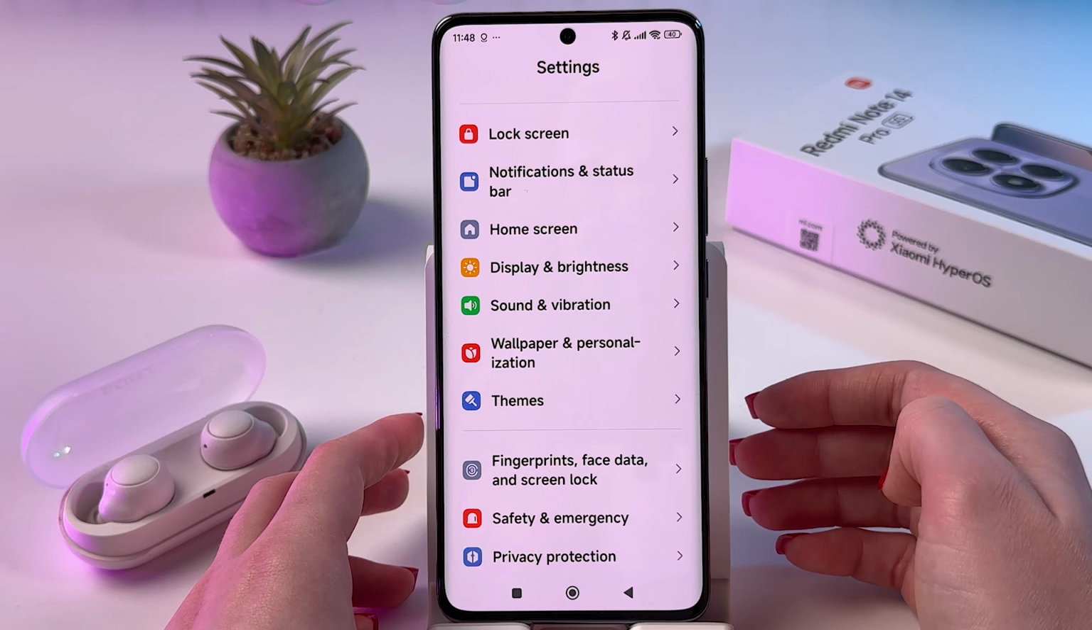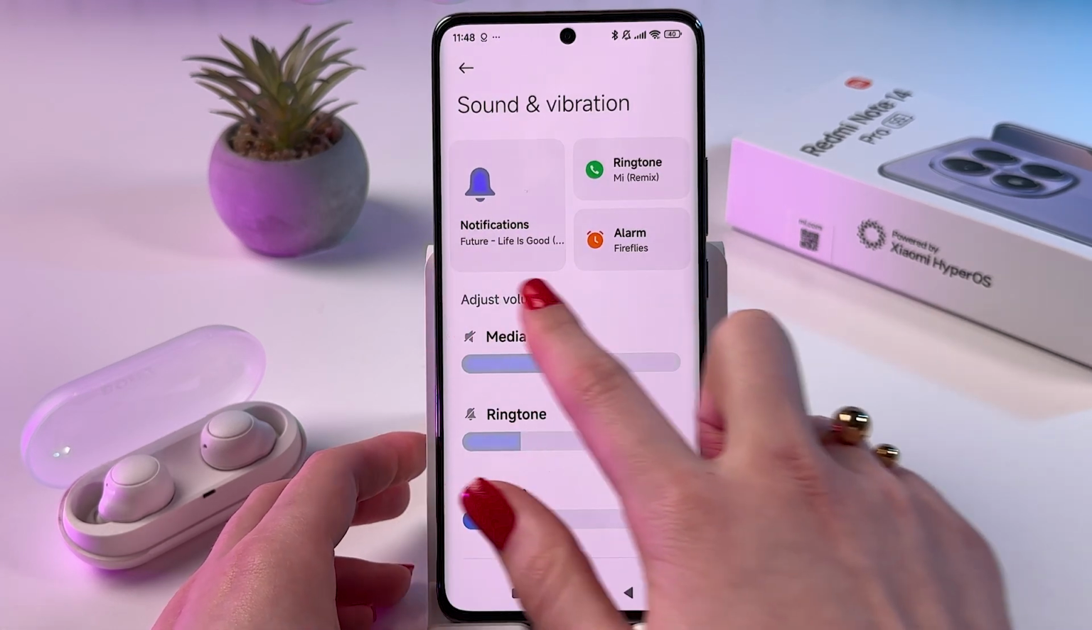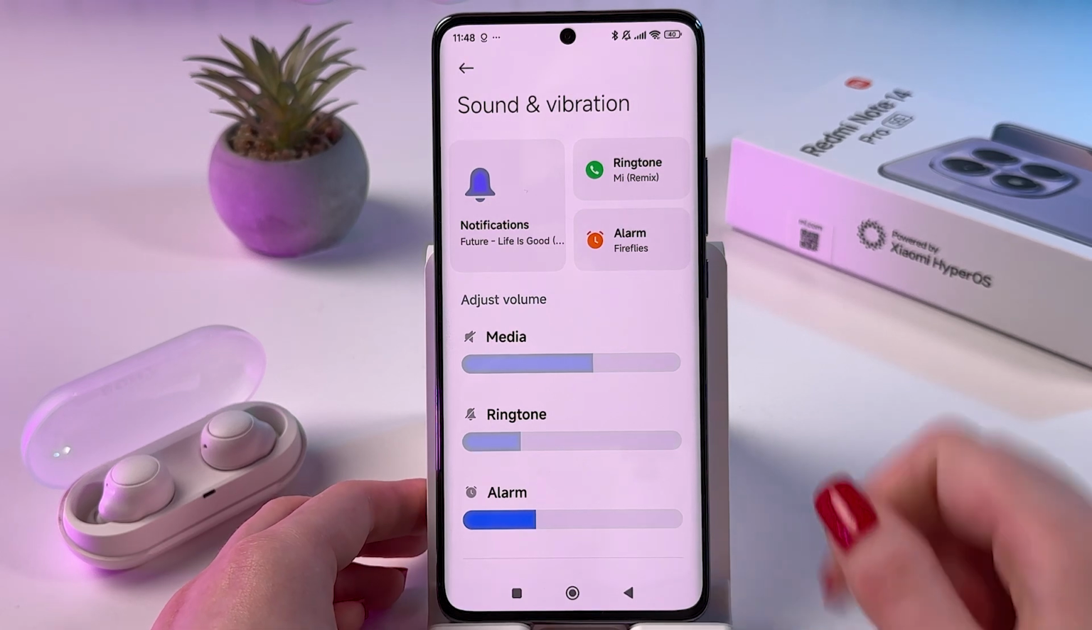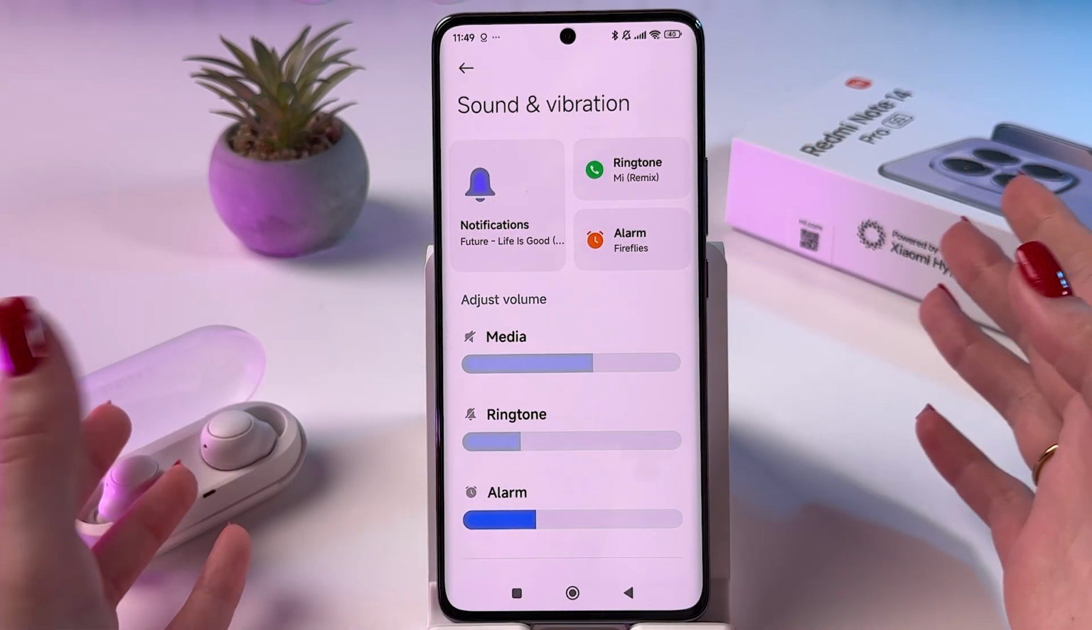Now let's check it. I'm going to go back to Settings, choose Sound and vibration, and now we can see the name of this song under Notifications, meaning that everything is set up correctly.